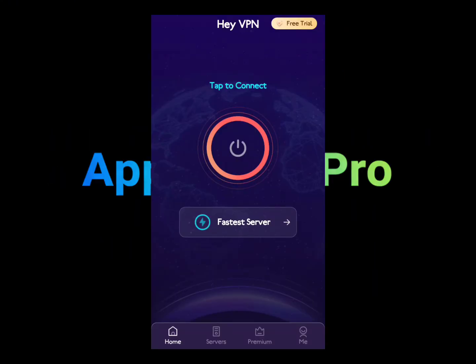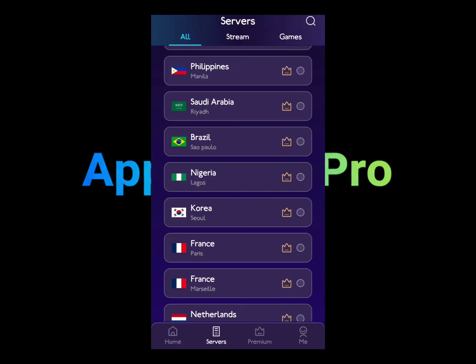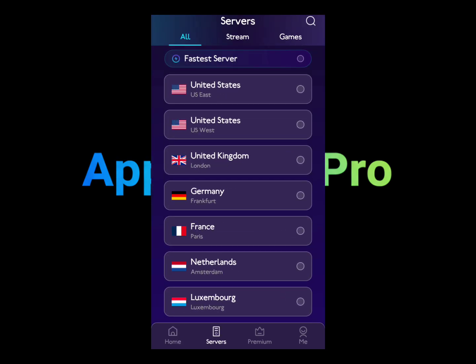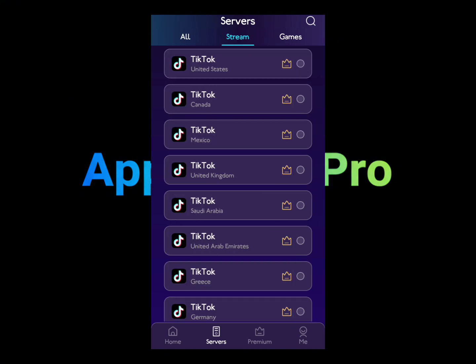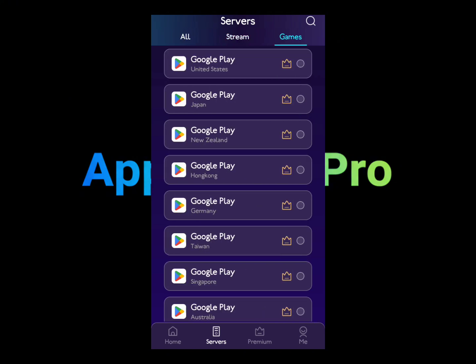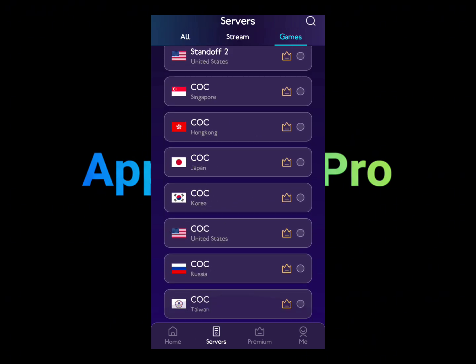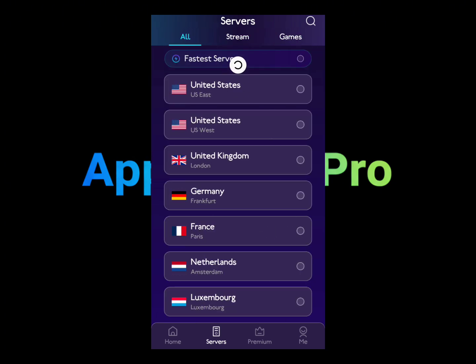Pretty much the on-screen application, very easy layout. So here you have the fastest server option. Let's tap on that, and this is where pretty much we'll see all these servers. So you have sections here. You can see the streaming servers, and as well the gaming servers. So yeah, that's pretty much it.